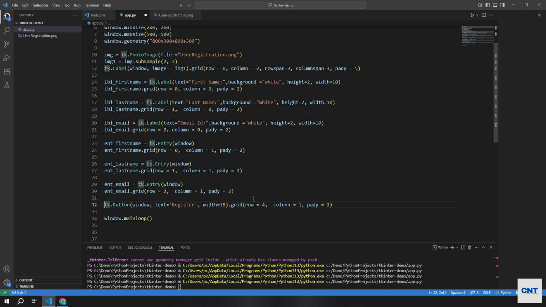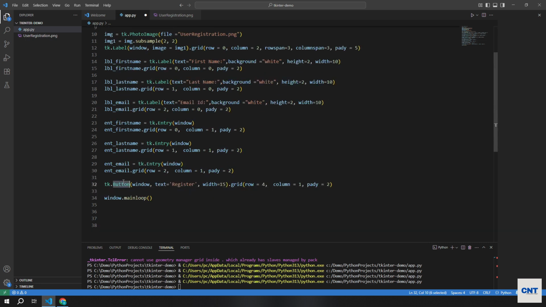I have a Button widget over here from the tkinter library. We are passing the window object, putting the caption that is Register, width would be 15, and we are placing the button widget into the grid at row number 4. Column would be 1, padding would be 2. So this element is called a clickable button that can trigger an action.